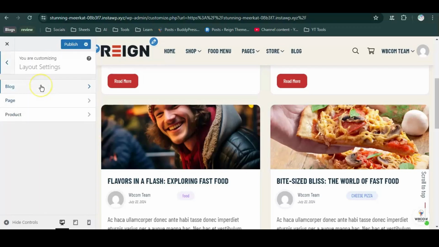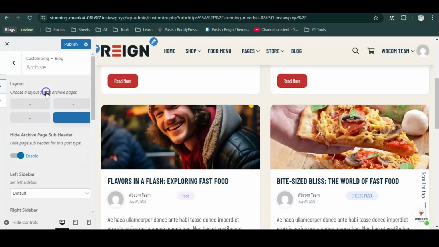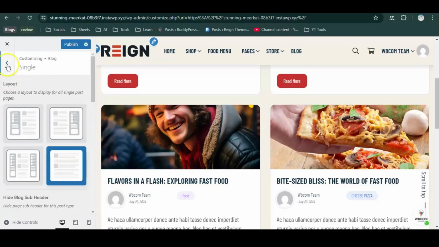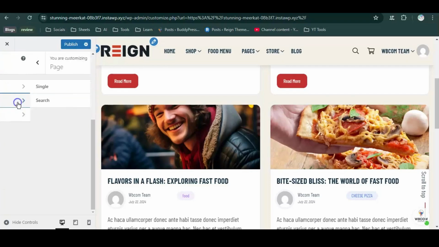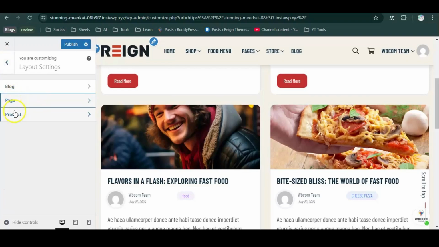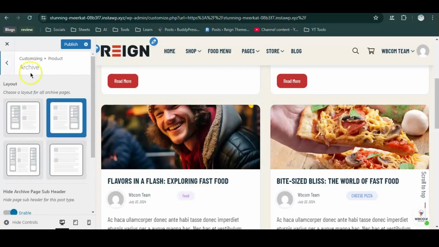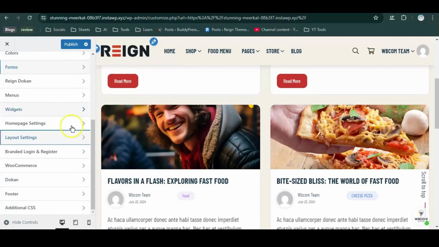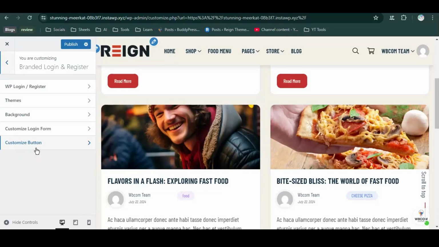Layout settings, you have the option of different layouts for blog pages and products. So let's say you have 4 options under each setting. So we have tons of different layouts you can use to customize your site. Then we also have the option to have your branded login and registration page here.